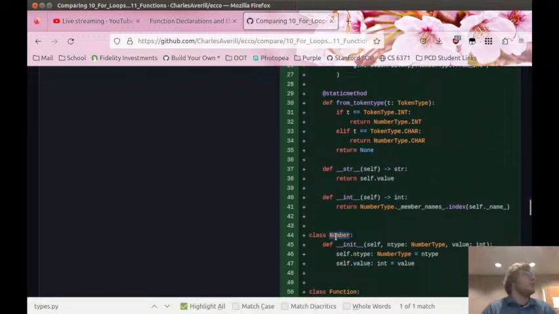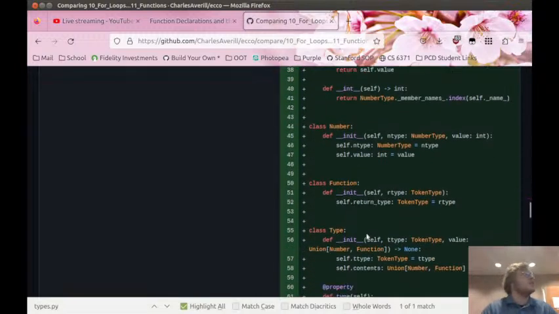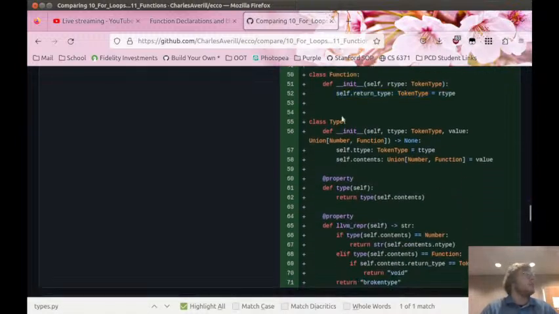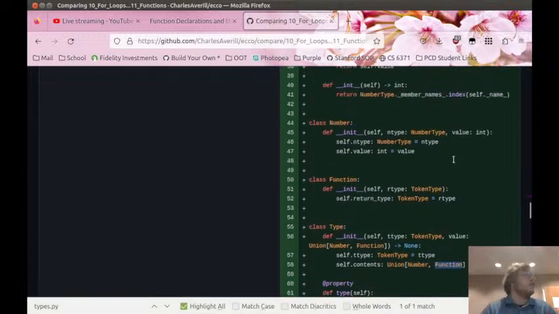Realistically, we didn't need both, but it's going to just make things more uniform when we deal with functions and structs later on. So we've got this function class that all it contains is a return type. And then we have this big type class. So everywhere that we used number type in the past, we're basically going to replace it with type now. Because eventually we want to call functions. So when we're parsing expressions, we'll want to check for not just number types, but the overall types of things. So a type has a token type in it, and then it's got some contents, which are either a number or a function right now.